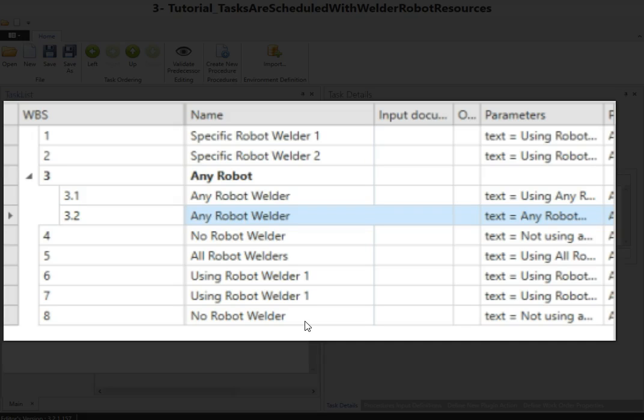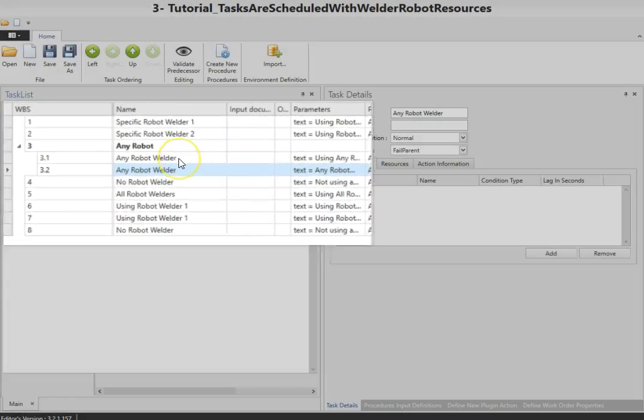Something worth noting here is, even though these tasks appear in a specific order, there's really no rules or no predecessors that have been set. So if there's nothing preventing them from executing, all of the tasks will execute at once. Now, because we put constraints on the resources, which we'll see in a minute, for example, all robot welders requires both, whereas specific robot welder number 2 can only be completed with robot welder 2, and any robot welder could use any that happens to be available at that time. So how the tasks get completed will more or less determine in what order the subsequent tasks will run.